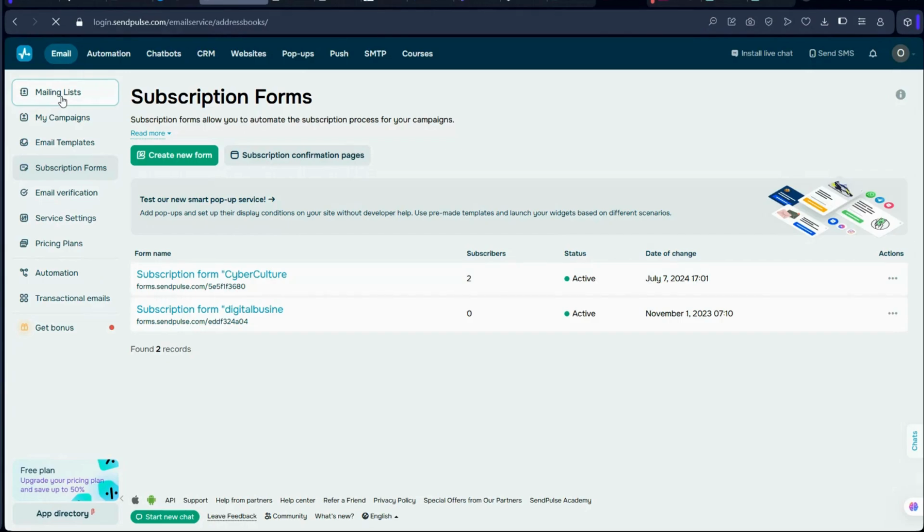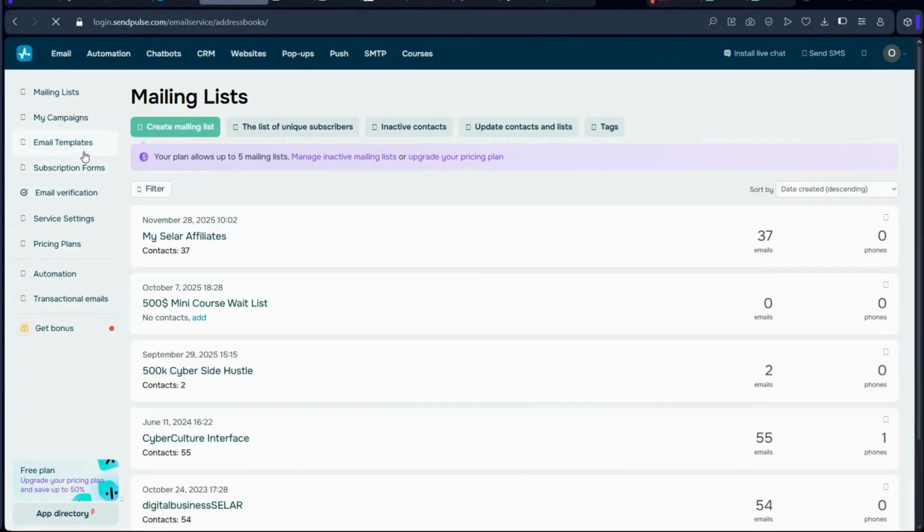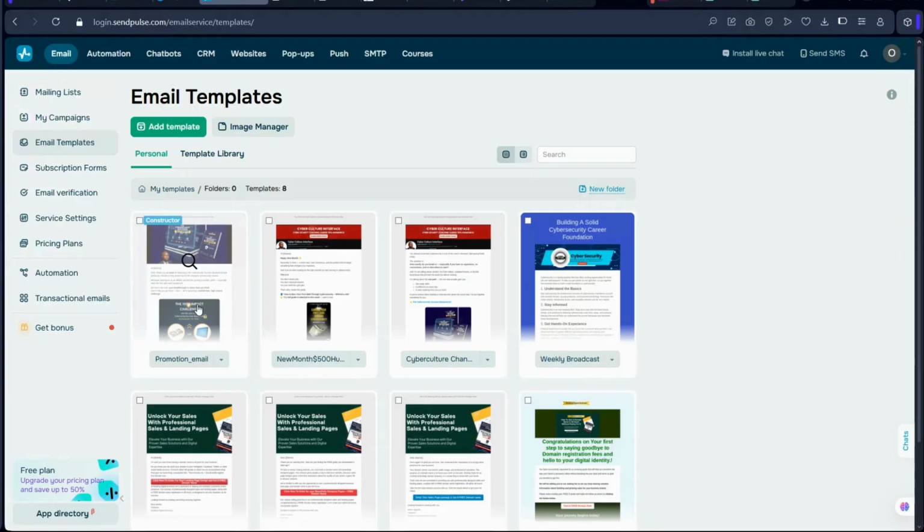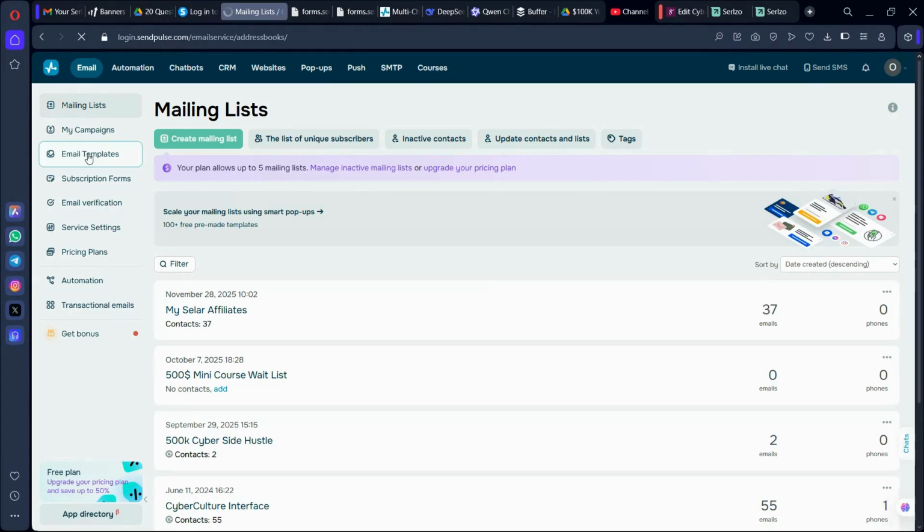So those are the three major tools I make use of regularly: the mailing list, campaigns, the subscription form, and the email templates I've talked about. The email templates are just examples or different kinds of templates that I can use in designing a message that is going to be sent out to users. So these are my go-to tools.